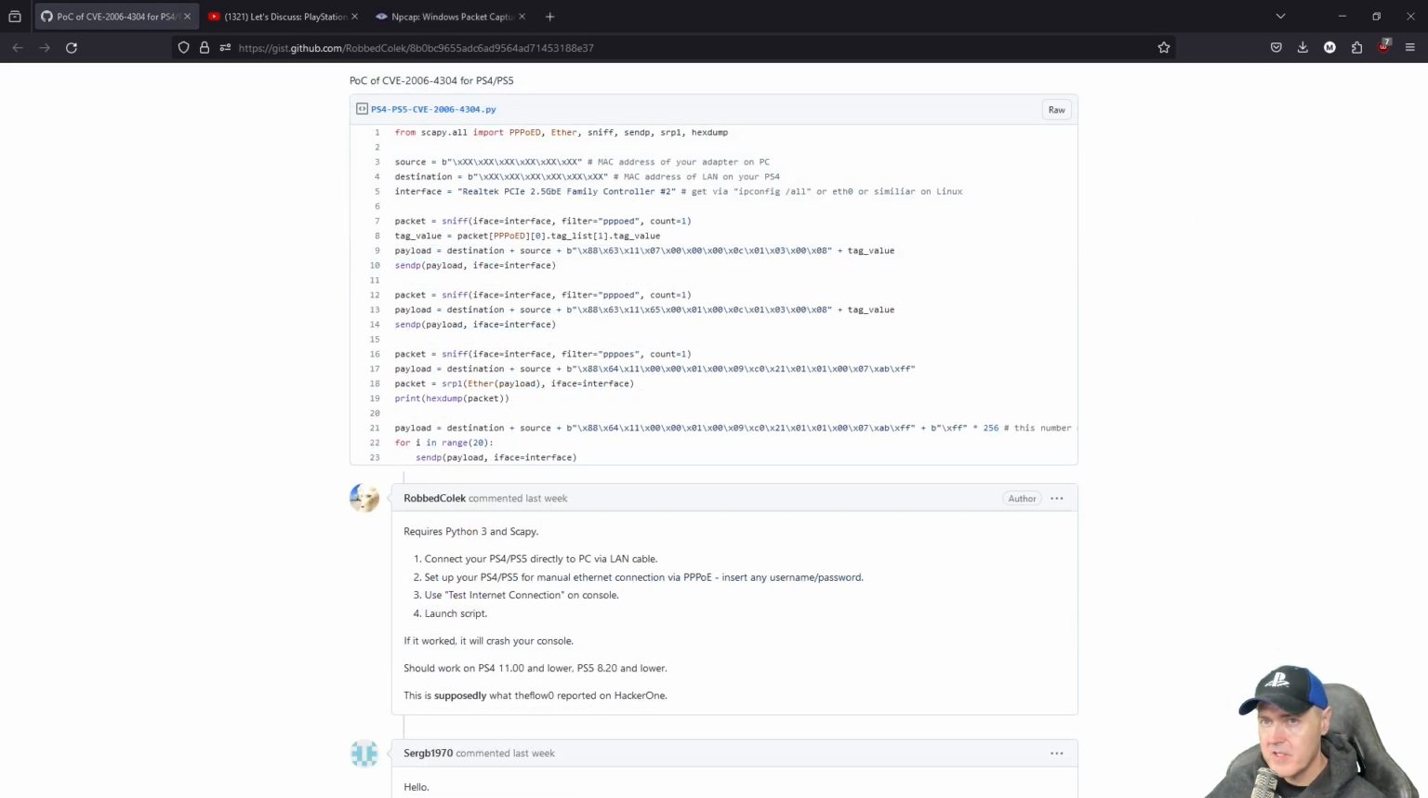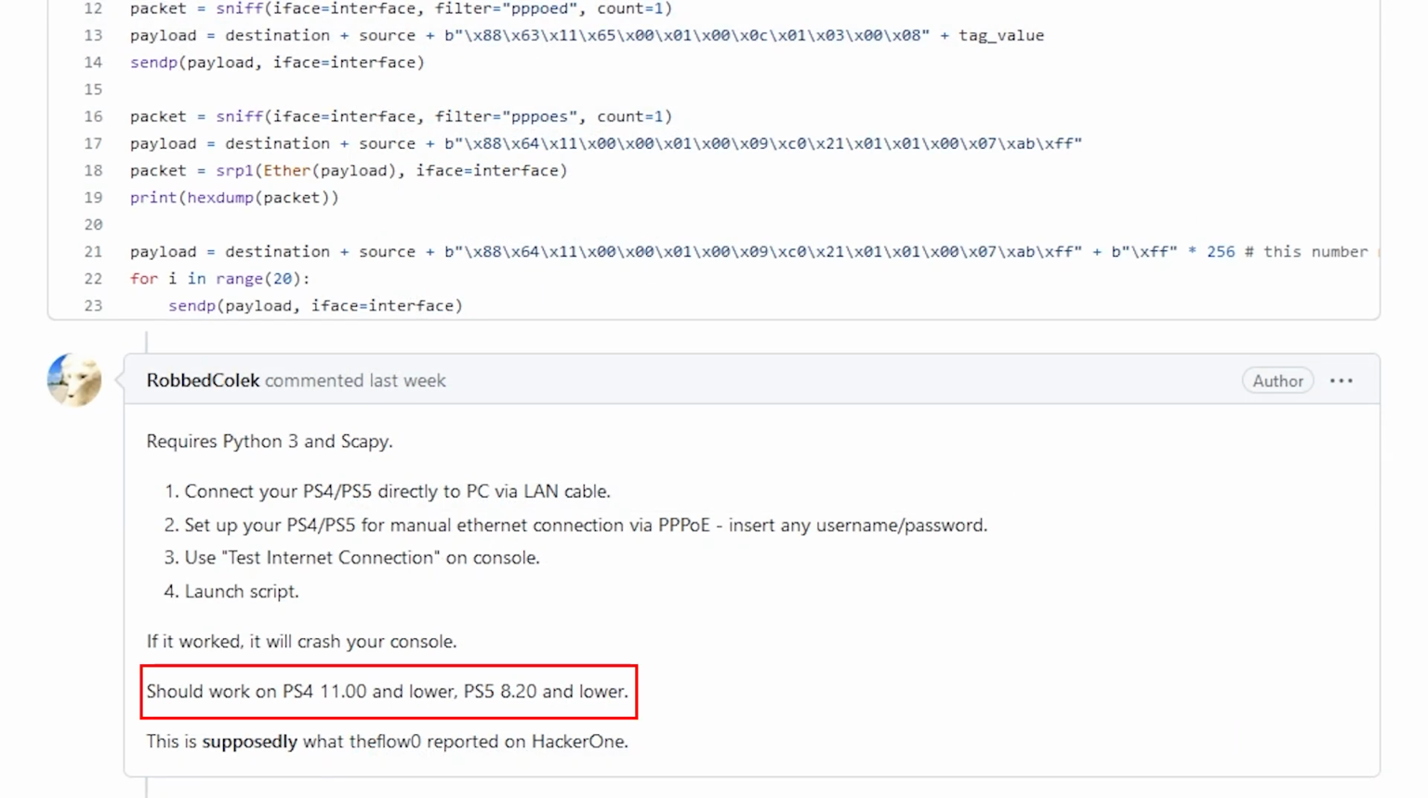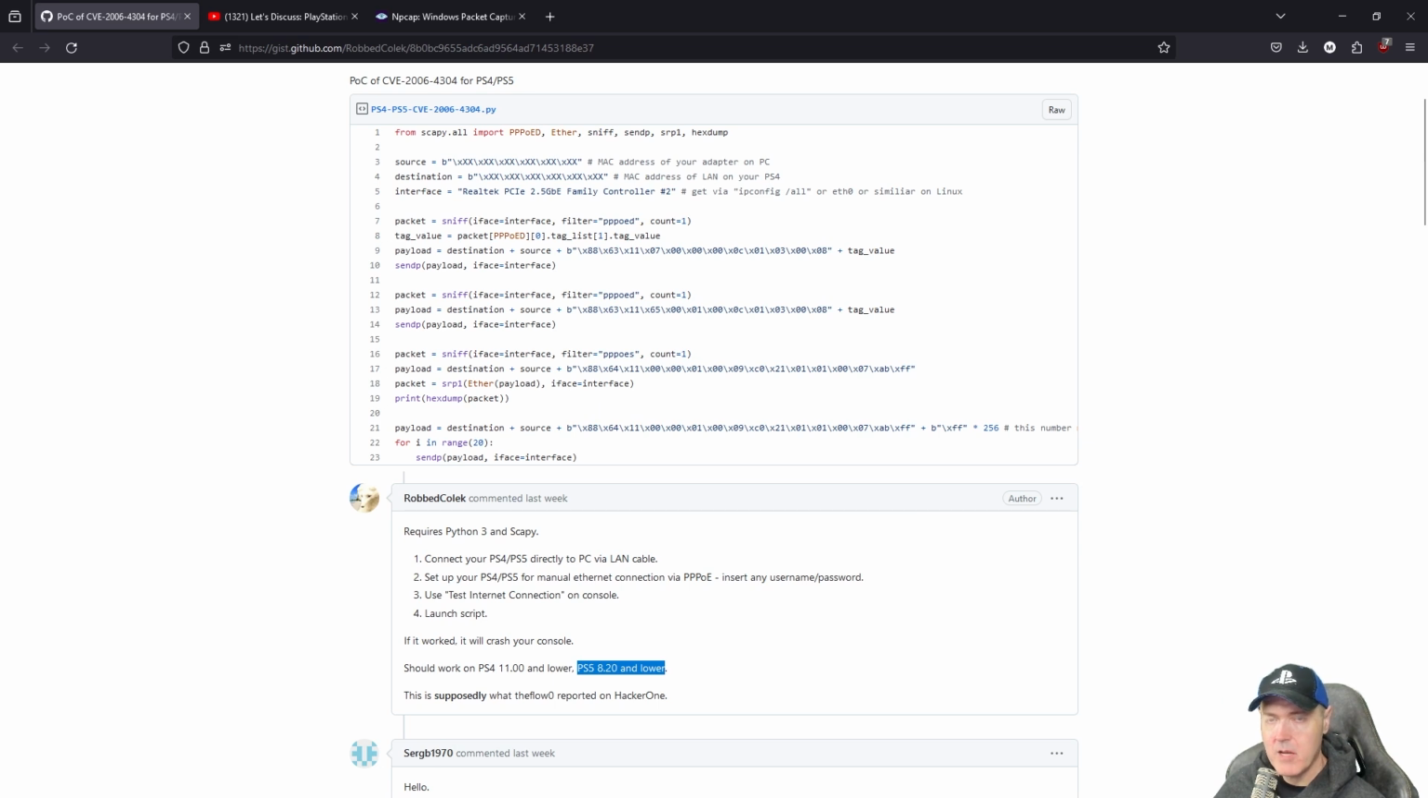So the very first thing that you'll obviously need is going to be an exploitable PlayStation 4 on a 11.0 and lower, or a PS5 on 8.20 or lower. For the test today, I'm just going to run this on one of my PlayStation 4s that's sitting at 9.00.